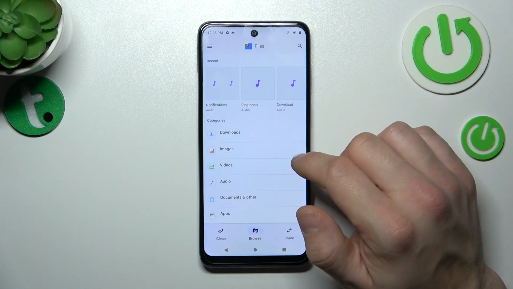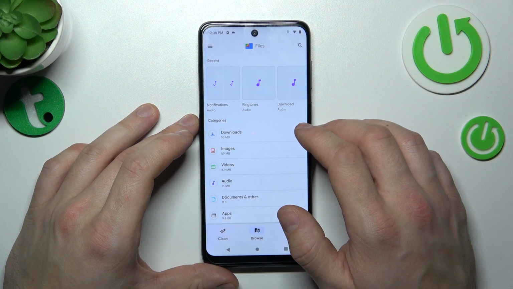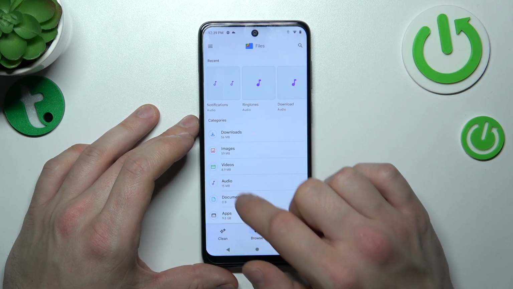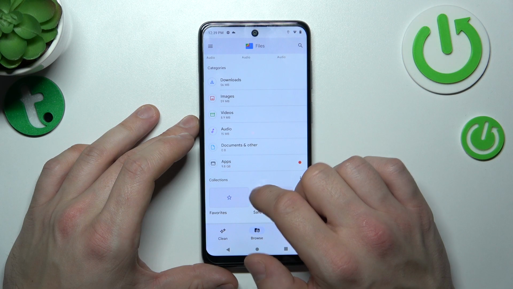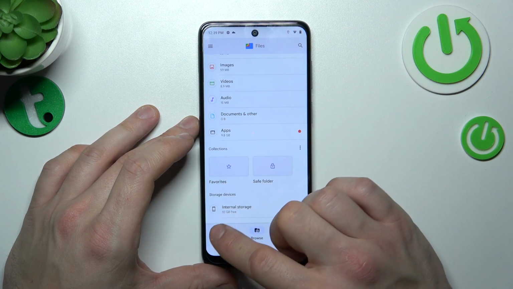And right here, you've got access to Browse, thanks to which you can check and find your files, divided by categories like downloads, images, videos, audio, documents and others, and apps. Then you can go to internal storage, save folder and favorites.